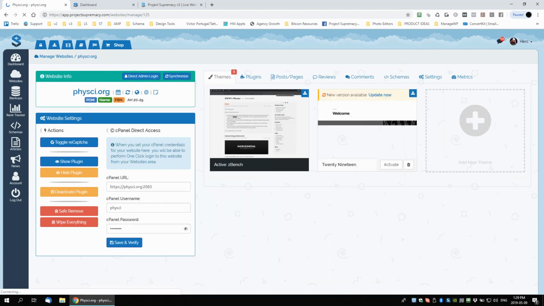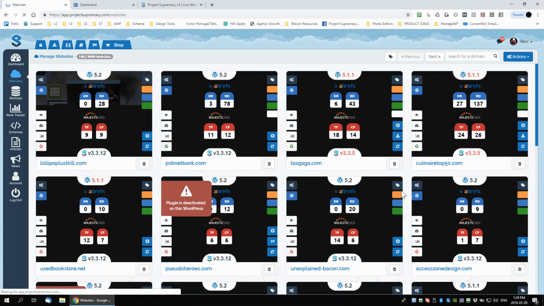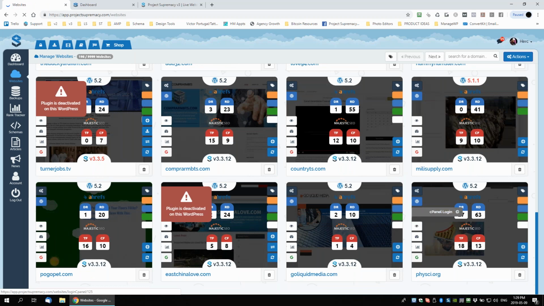And you fill in your cPanel details here, and once you fill them in, you click Save and Verify. It'll do a test connection, and if the test connection is successful, then that tag will show up on your dashboard, and you now have one-click cPanel access. So it'll show up like this. Okay, so there's WordPress, there's cPanel.